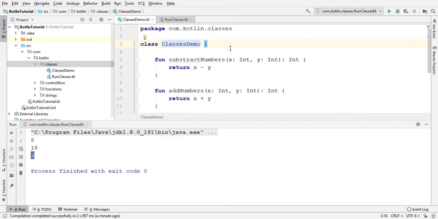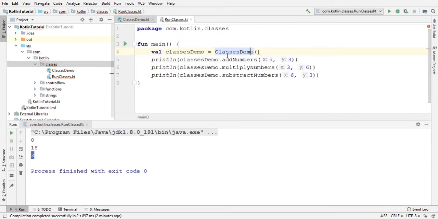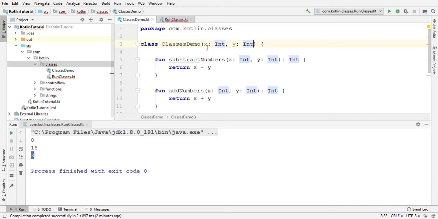So let's say that I want to have a primary constructor with parameters x comma y. How will I do that? To create your primary constructor in Kotlin, when you define these classes, you just need to have opening and closing brackets, and define x as Int, and y as Int. Now that primary constructor expects two arguments.